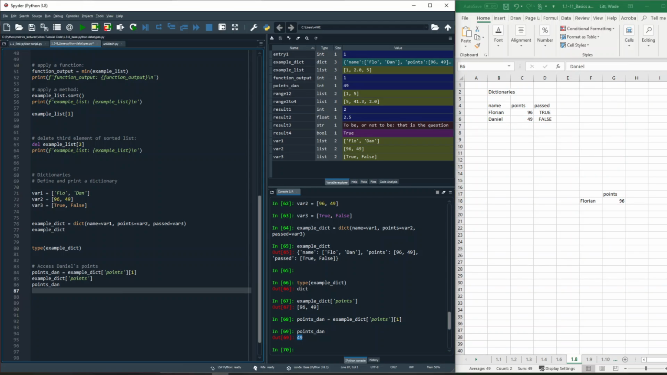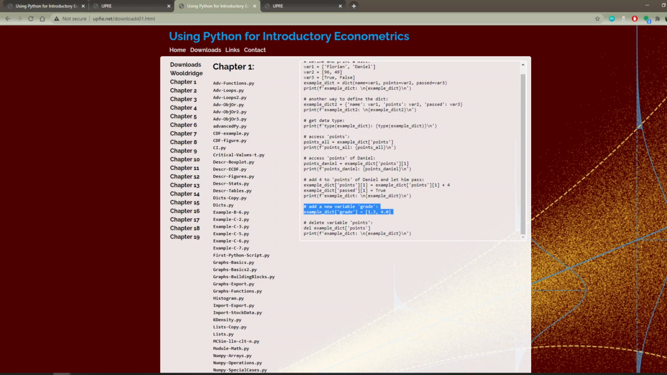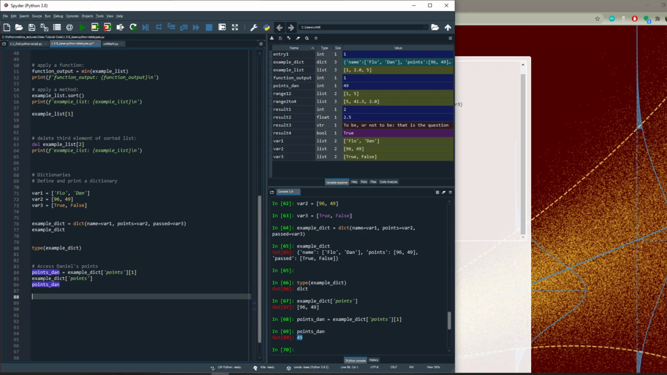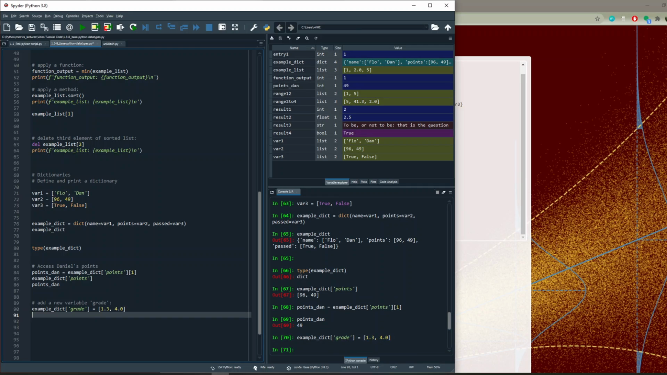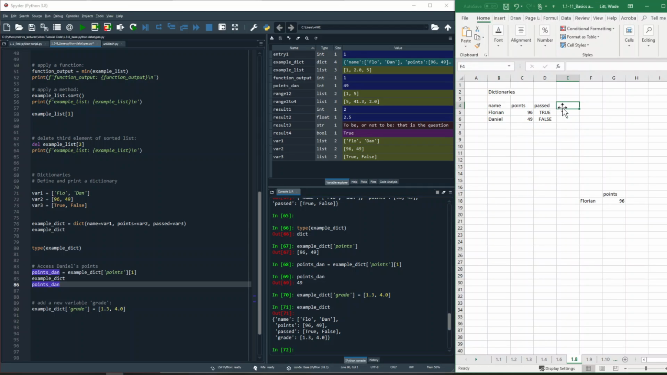Otherwise, we could add here a new variable called grade. I'll throw that in there so you can see what it looks like. Example dict grade is equal to 1.3 and 4. We show that, and then let's look at the example dictionary again just by itself. So now in addition to the name, points, passed, and grade, we now have 1.3 and 4 as a separate variable.